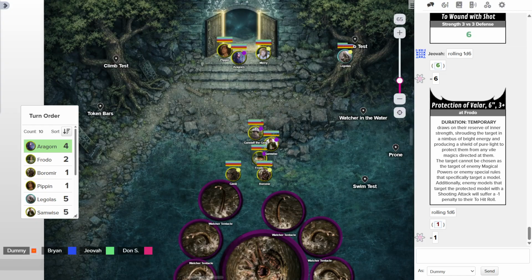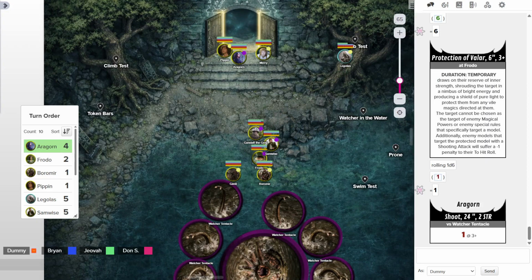Shoot. Yeah. Oh shit. Now, he's better with a weapon with his Anduril sword. Yeah, I see. Okay, that's it for Aragorn, the shoot phase.